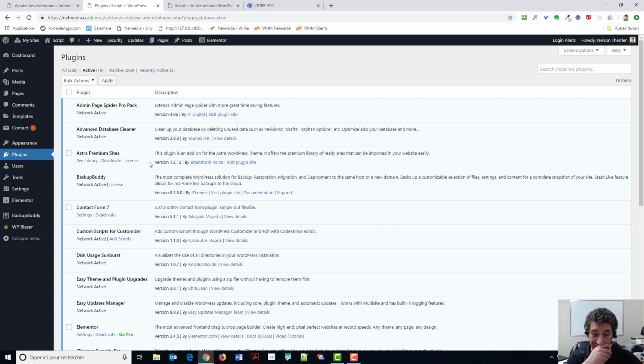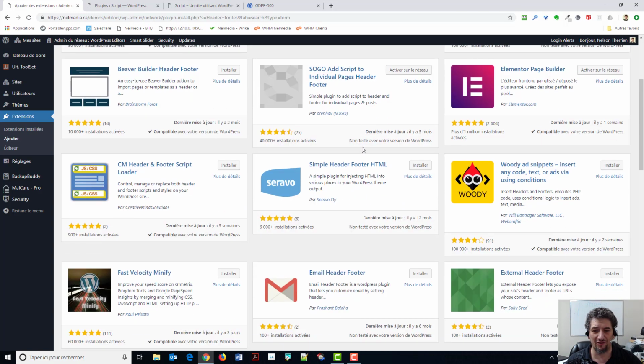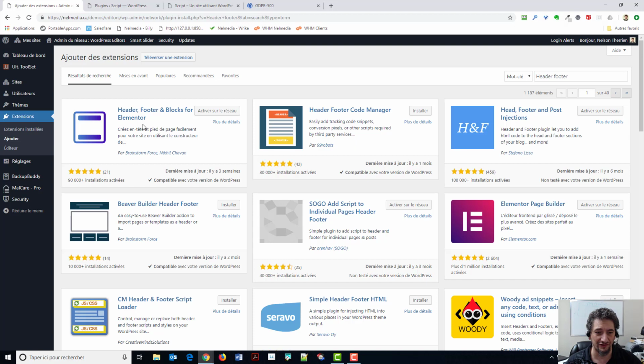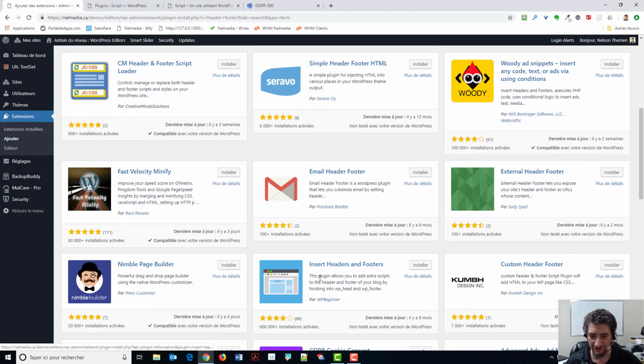A third way is via another plugin. And of course, if you do a little search for plugin header and footer, for example, you will see there are a bunch of them. Some others, like this one, are just for Elementor, so not a good one. But you have here Code Manager with 30,000 installations, and Header and Footer Post Injections, which is the one that I'm going to show you, with 100,000, and there are many others. Just saw that one here, Insert Headers and Footers, with 600,000. So that's a good one as well.